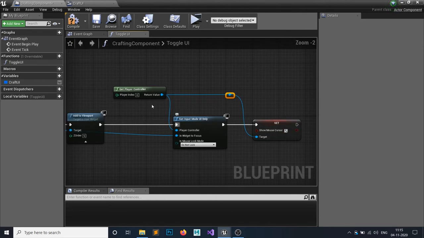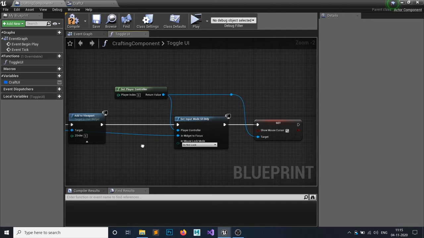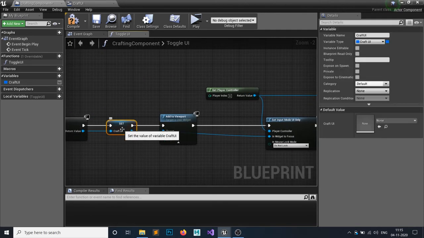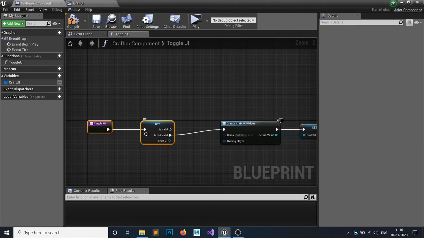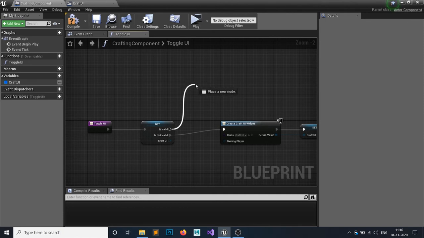So now as you can see, we have successfully set the input mode to the UI, and we're gonna focus this crafting UI. Let's get this UI which we promoted, and right click on this blue pin to convert it to validated get. So whenever we toggle a UI, if it's not valid, if it's not present in our game, we're gonna create it. If it's already present, then we want to destroy this.